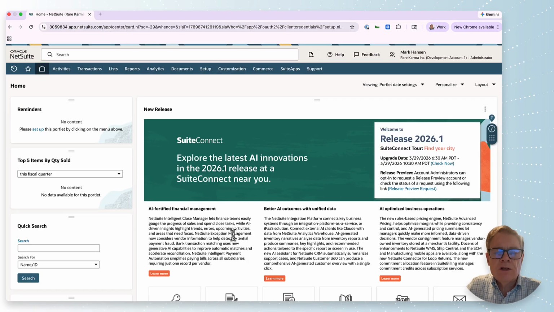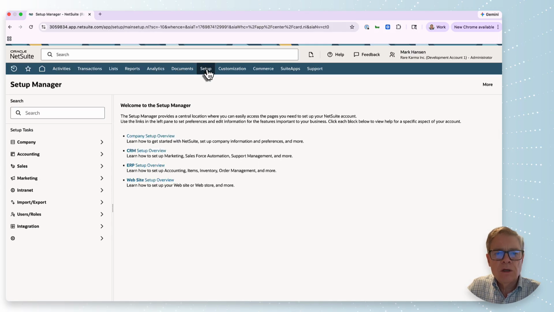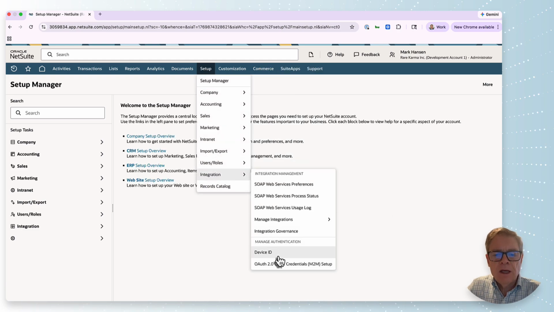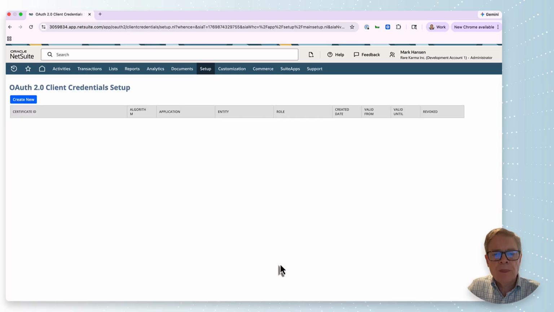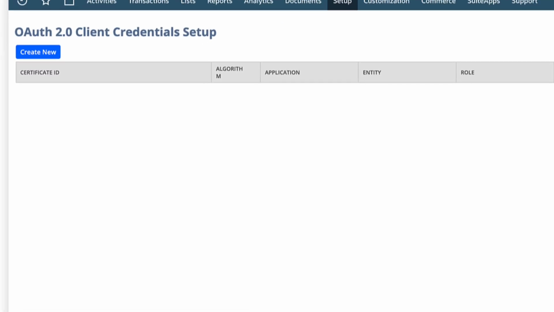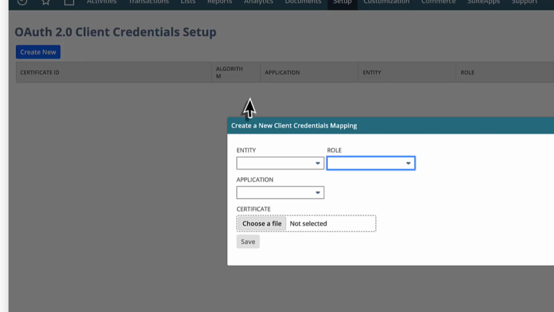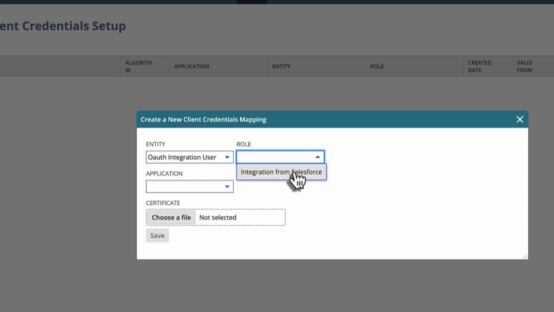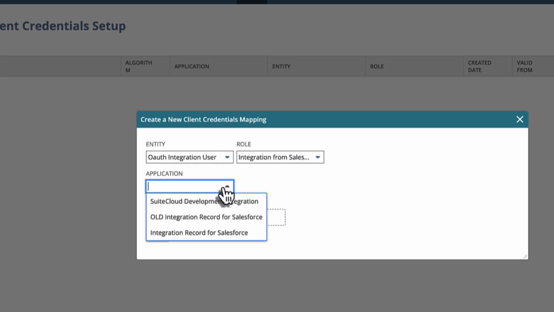So now that we've generated the credentials, we are going to head over to the M2M machine-to-machine setup and upload our certificate. So we go to Create New, and on the entity, we select the integration user that we've created. Under the role, we pick the role that we've created, integration from Salesforce, and then the application is the integration record that we created in the last step.